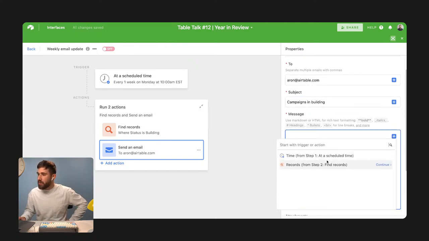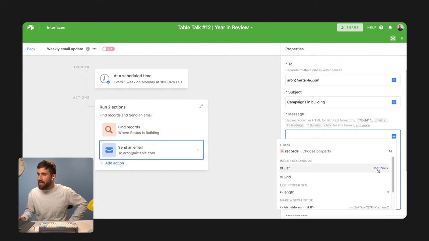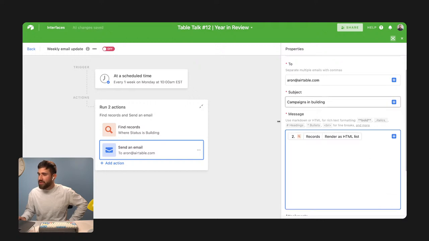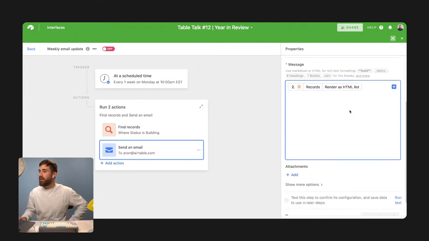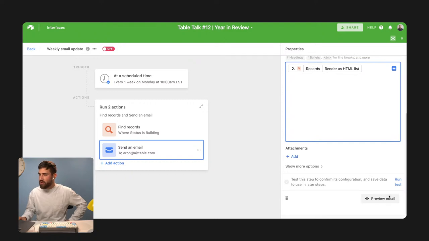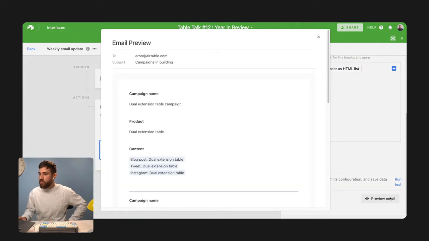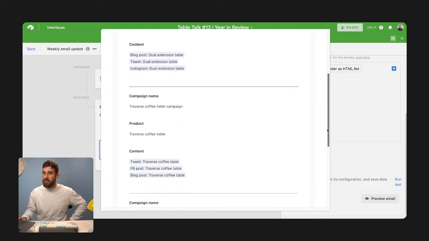You can go ahead and go to step two, go to the records you found and add them as a list. Let's say I want the campaign name, I want the content, I want the product, insert that. You can now add records you found in a previous step as an HTML list. Final thing I want to bring your attention to is you can have a preview email. So if you're drafting an email, you can see what that email looks like.